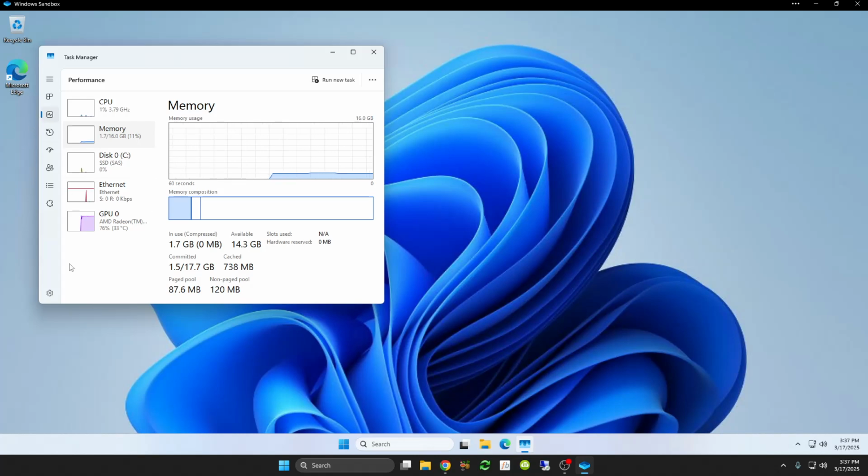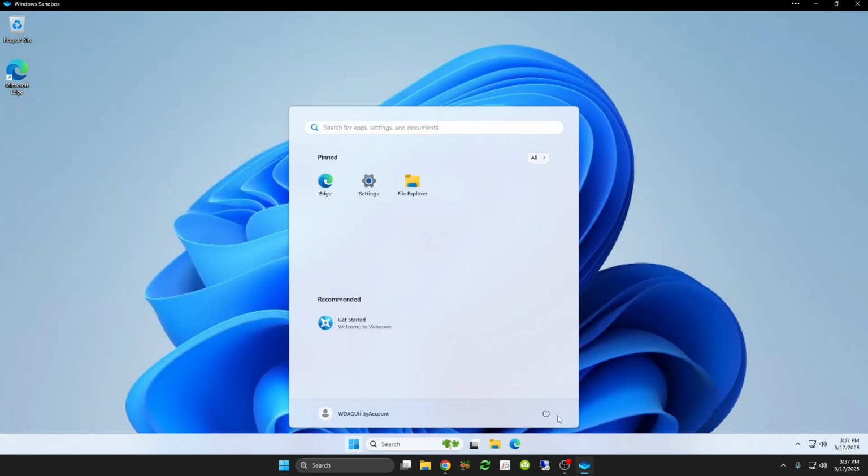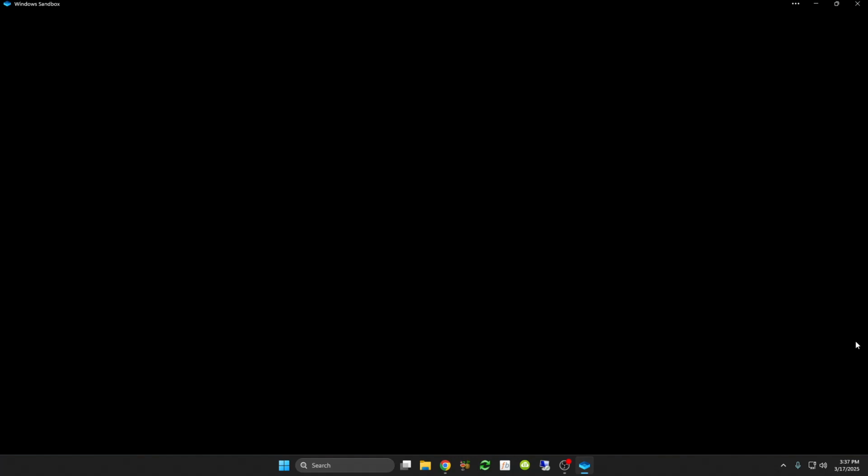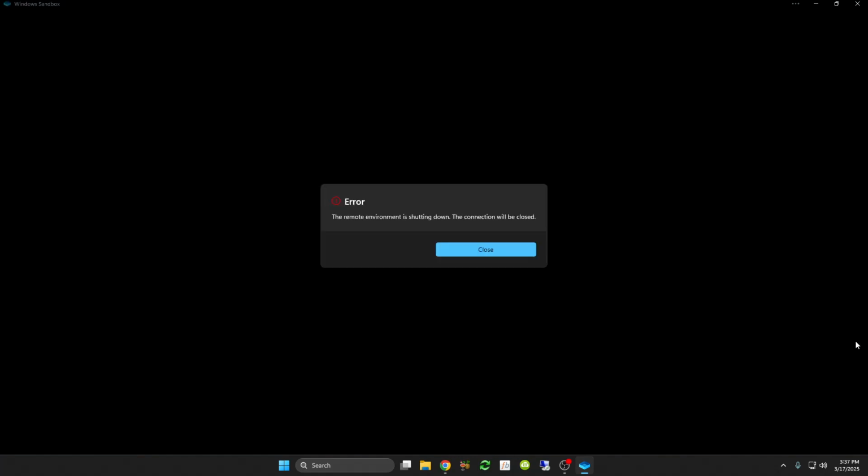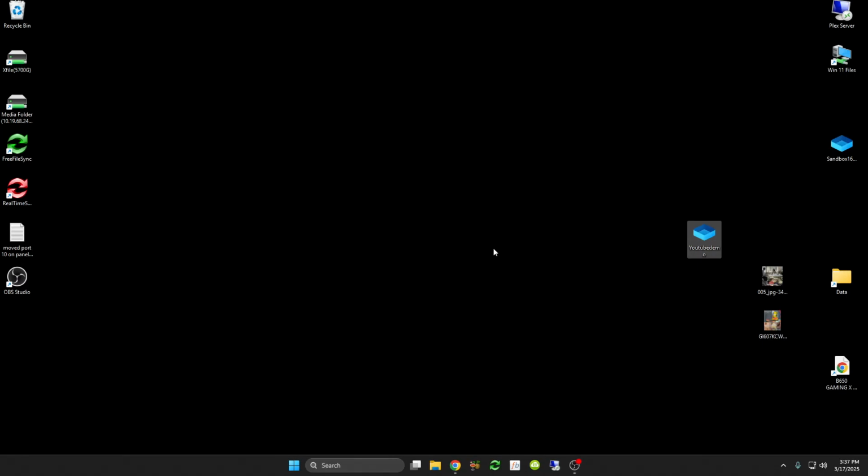So now I can basically instantly launch a very powerful system to test in. And when I close it, everything's gone. So it's like a little disposable copy of Windows. But that was how you add more memory to it so it's not bogged down. Just wanted to put that one in there.